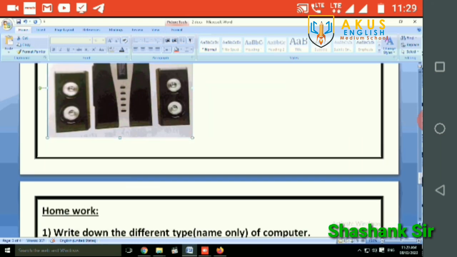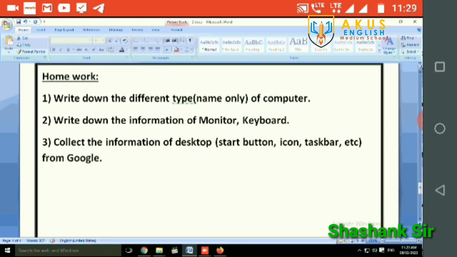So thank you, children. Now homework for you. Write down the names only of the 6 different parts of the computer. The second question is to write down the information about the monitor and keyboard. You have to write only the information about the monitor and keyboard. The third question is for you: collect the information about the desktop, including start button, icon, taskbar, etc., from Google. Thank you.